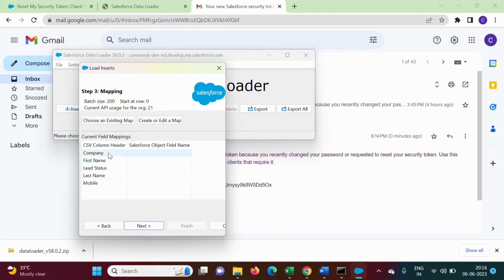Now see, these are the CSV file headers, right? Company, first name, lead status, last name and mobile. Here, for the Salesforce object field names, we have to map these CSV file headers with our lead object fields. If we have already done this and saved that mapping, we can choose it from here, or otherwise we can create the mapping. We'll see how to save that mapping, but before that we'll create the mapping. So we'll choose the option create or edit a map.